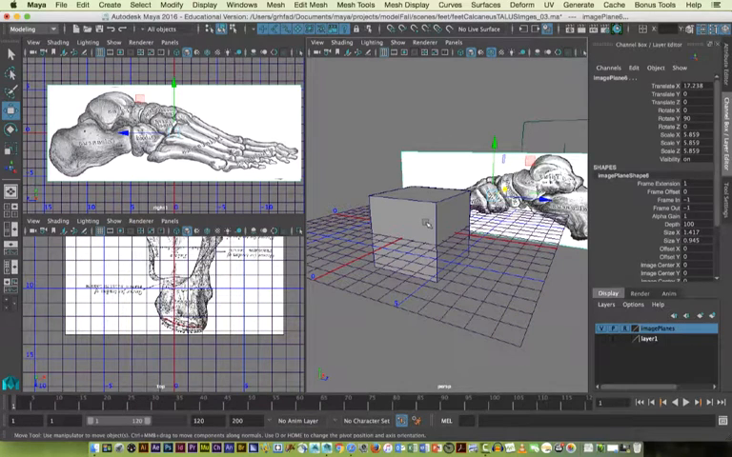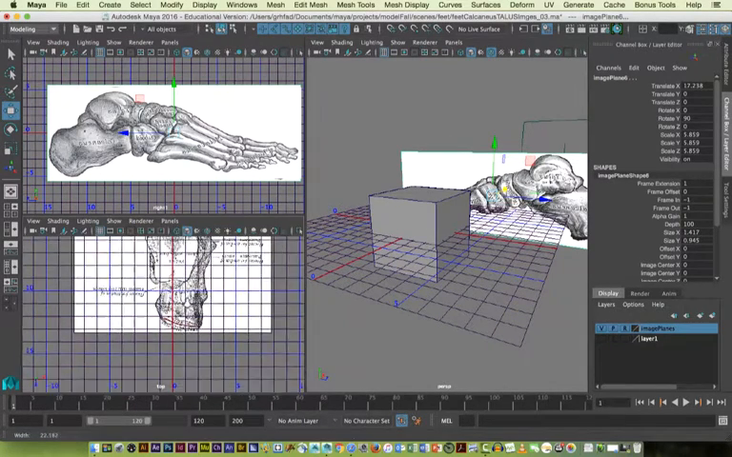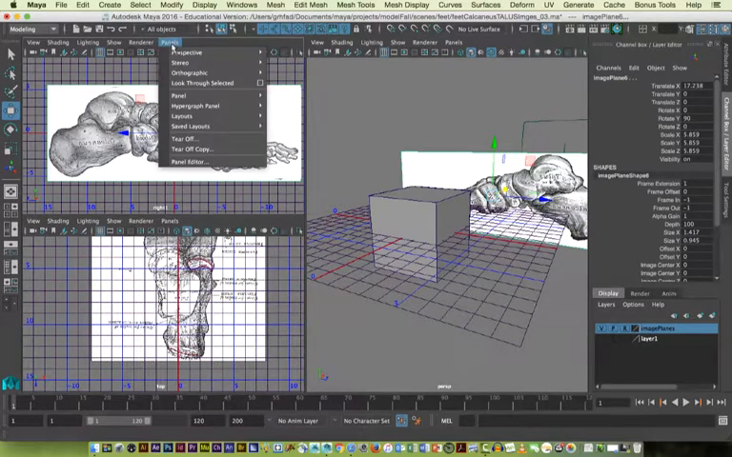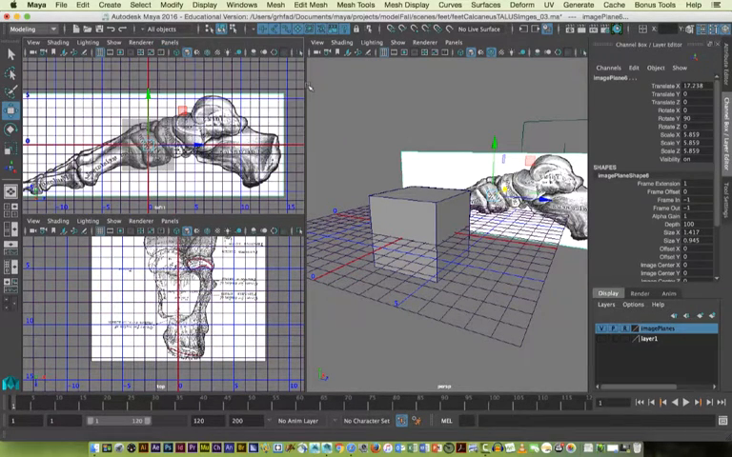Okay, so now that we're sure we've got the image planes orientated the way they should be, there's my right foot from the right camera or lateral side, and my same foot from the left side. So I'm just gonna, whoops, I'm gonna lock that image for right now. I thought I locked it.